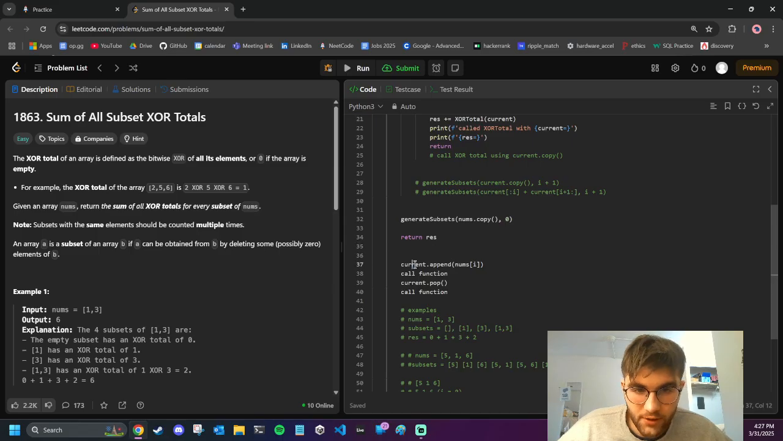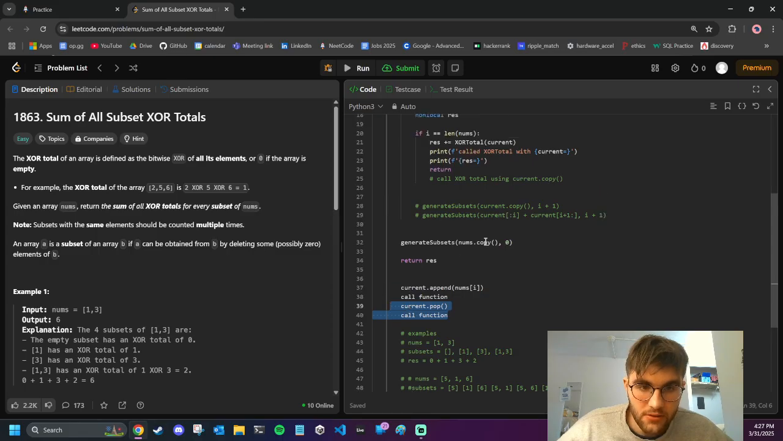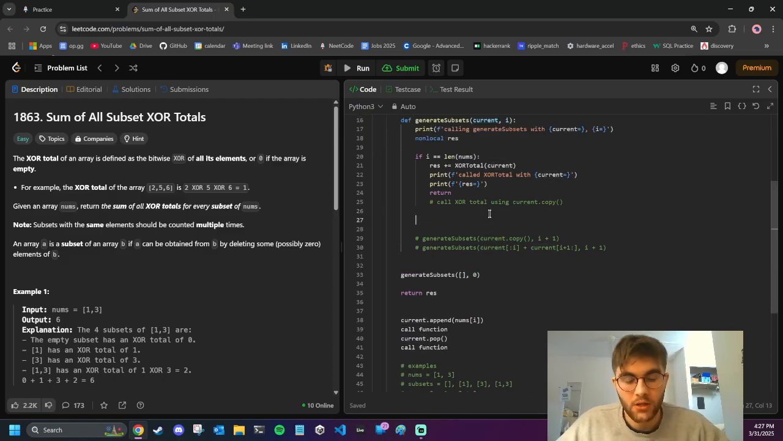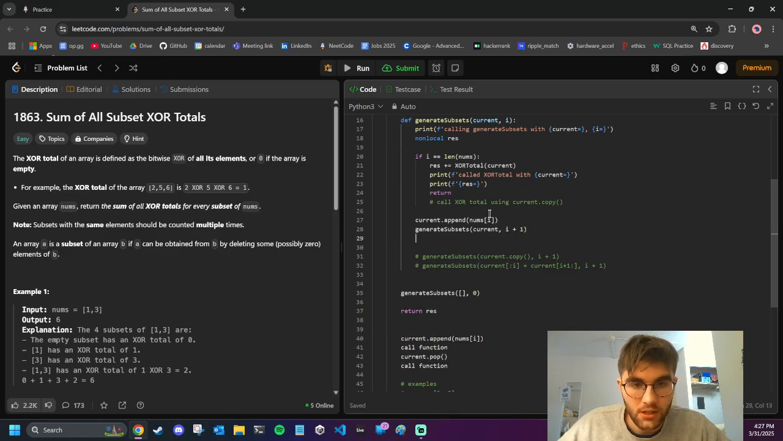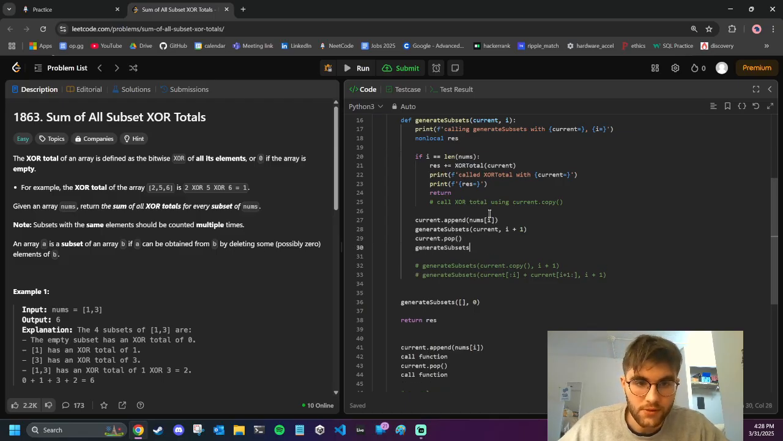Because basically at every point we're calling it with nums of i and without. So we'll put in an empty list again, like how I initially had it, and then I will say current.append nums of i, and then we'll call generate subsets with current, i plus 1, and then current.pop, and then generate subsets current, i plus 1.